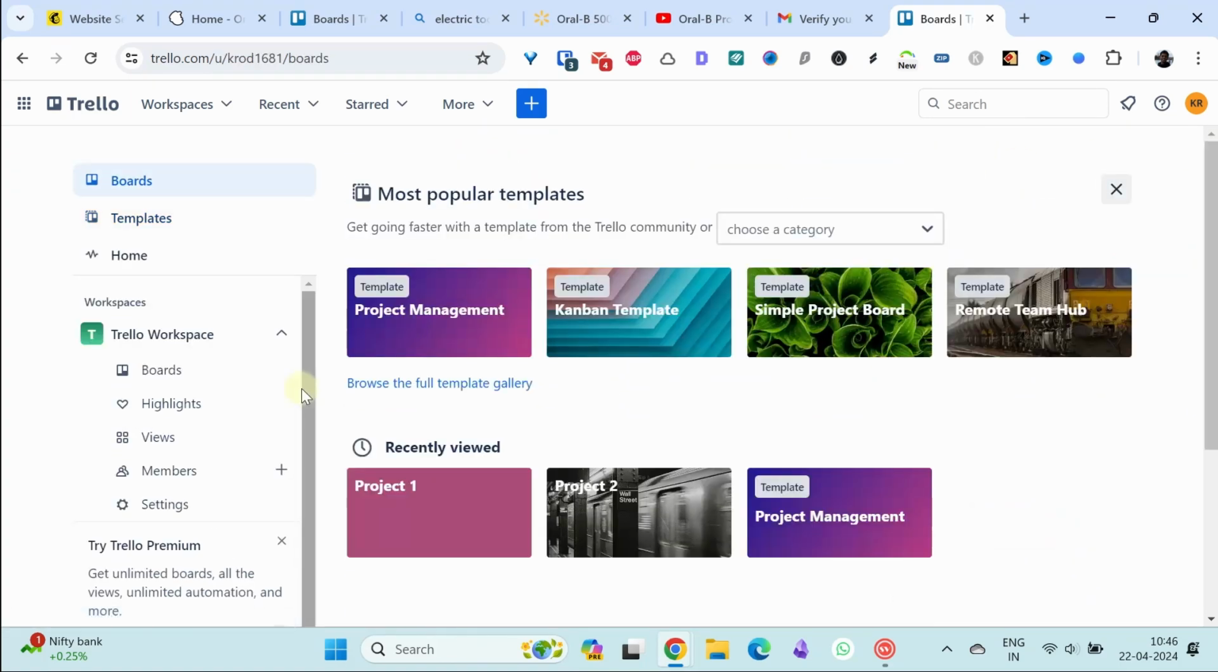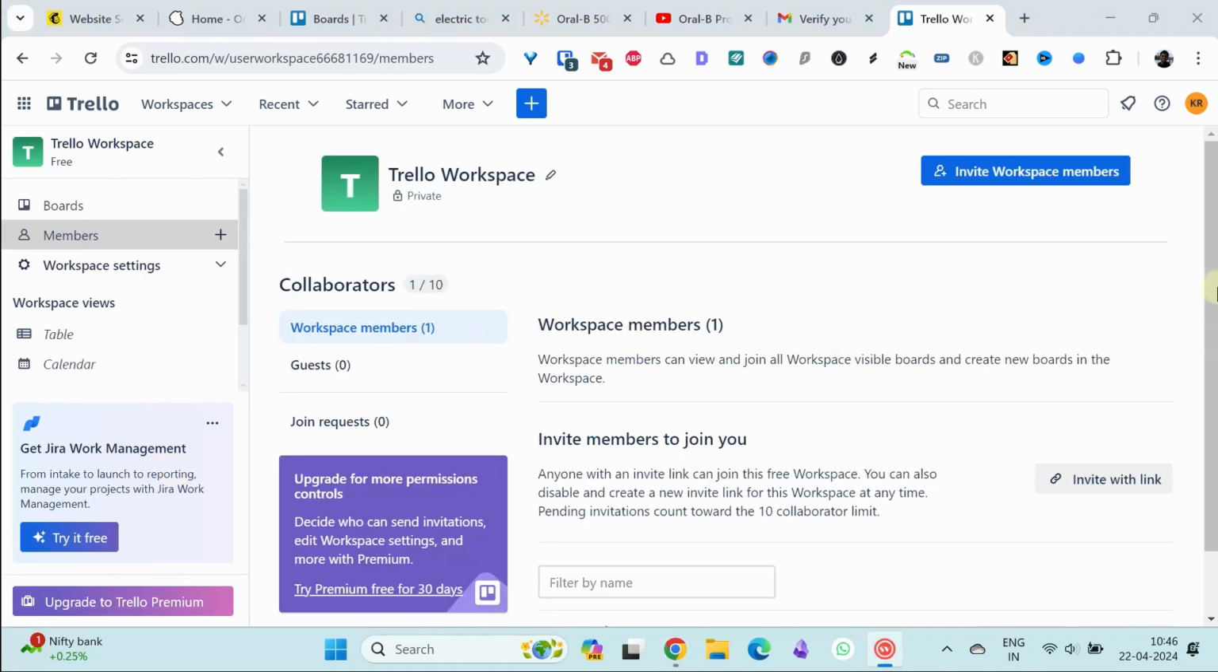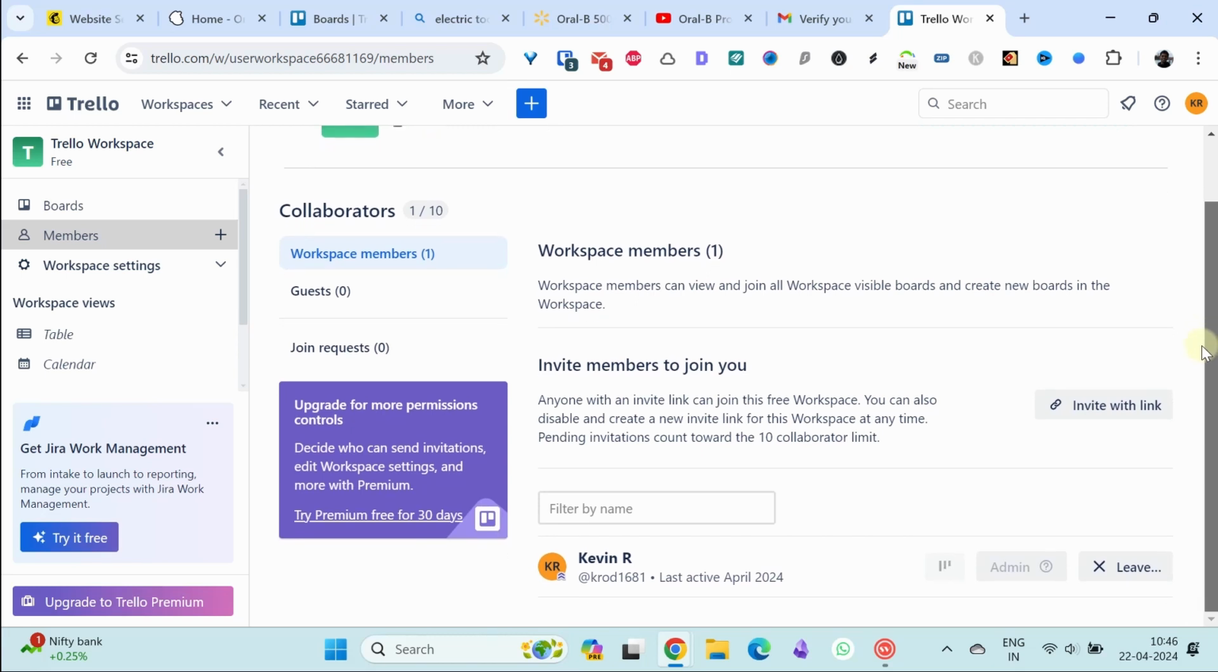If you want to manage your members, you can go to the members under Trello workspace. In the free plan, you can have up to 10 members, and here you can invite members to join, or you can manage the existing members, where they want to remove some members. You can do that from here.